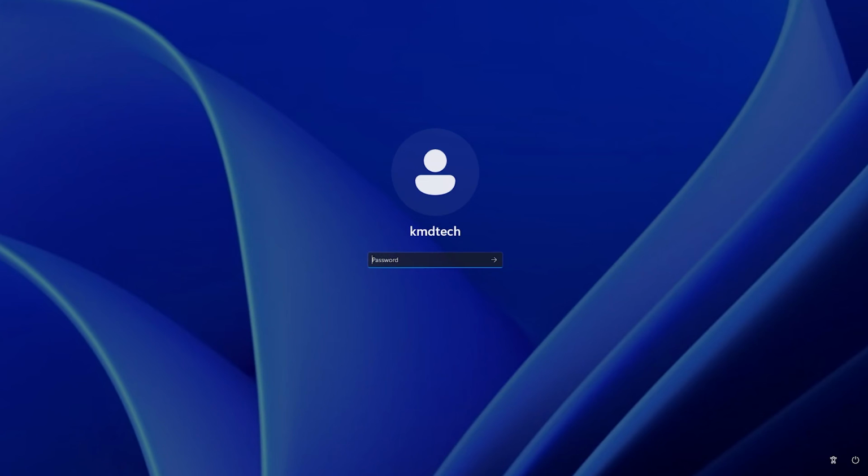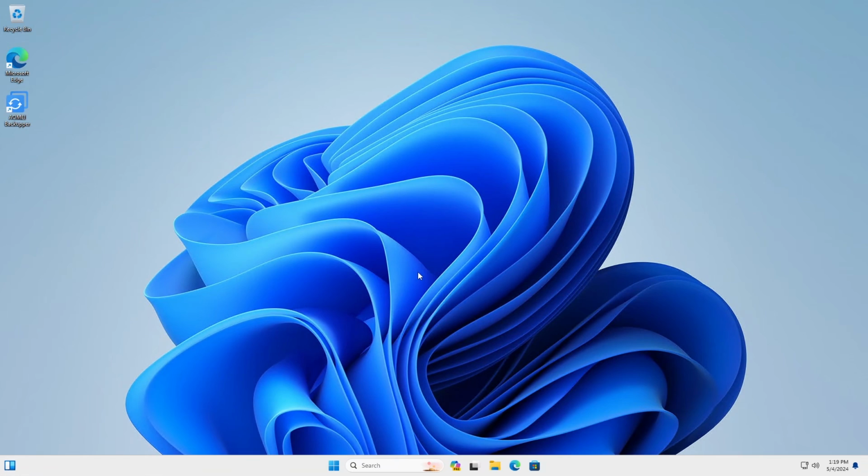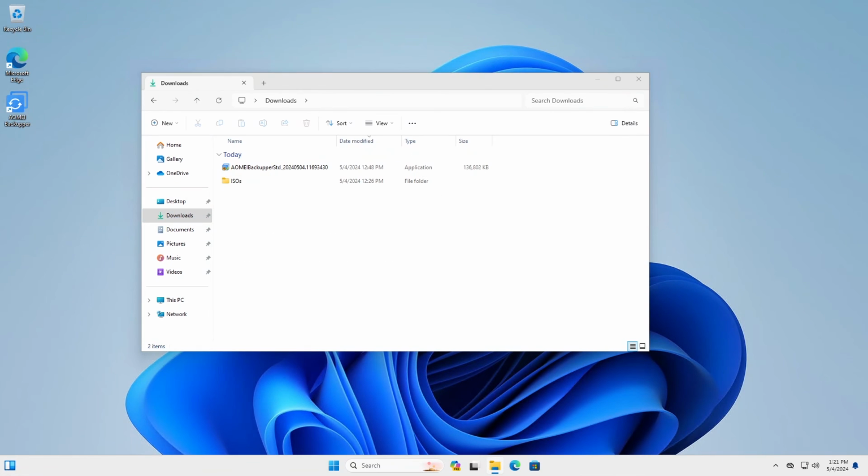All right, it's booted into Windows. I'm going to log in. All right, I'm logged in and I'm going to check my downloads folder. Okay, my items are in here, the restore was a success.